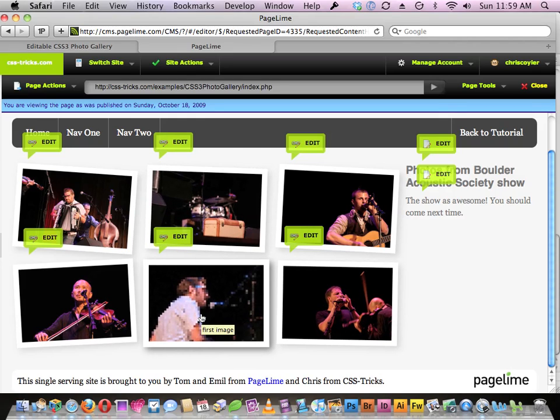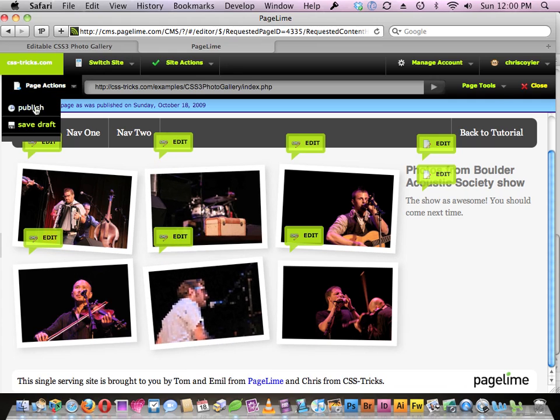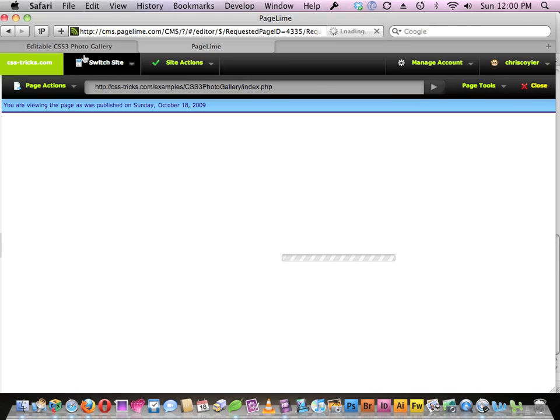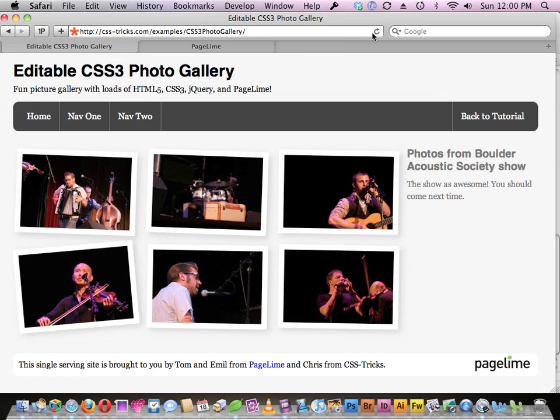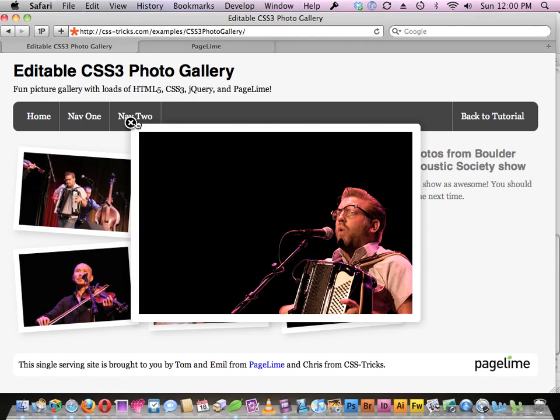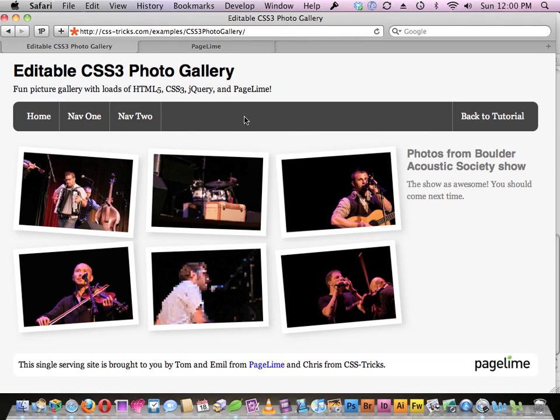So beyond just being able to upload and reference a new image, you're able to crop it, and you're able to use tools right in PageLime to completely change the look of a photo through Photoshop-like tools. That's a pretty cool feature. Now if I hit publish, it will indeed use our crazy pixelated version of that thumbnail.